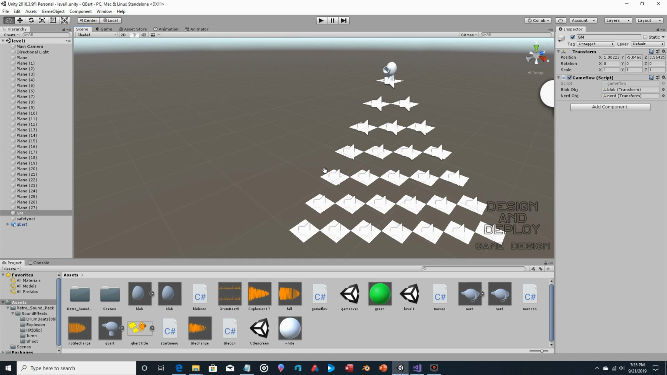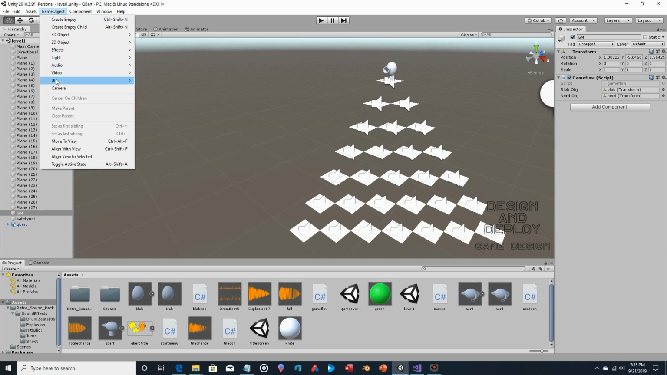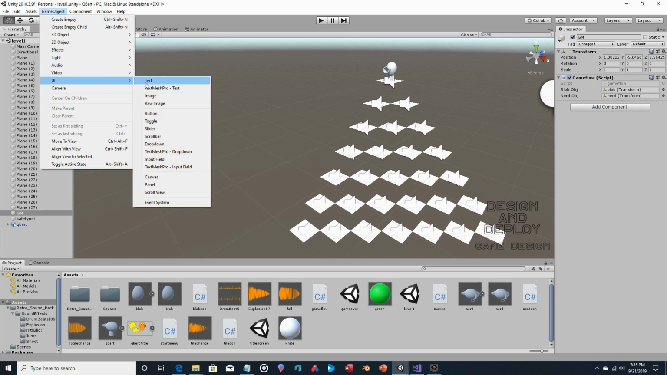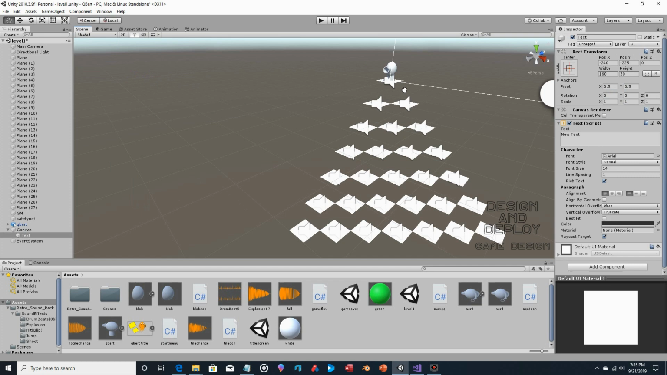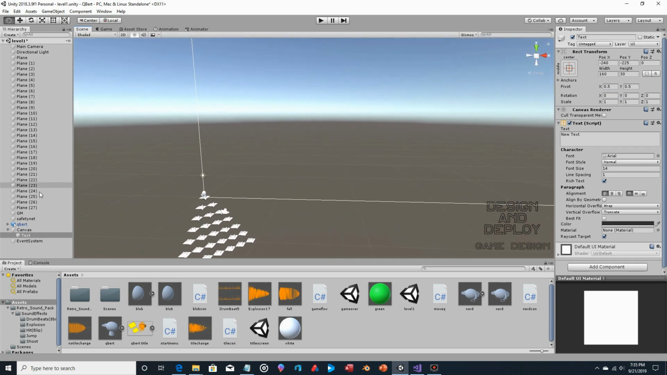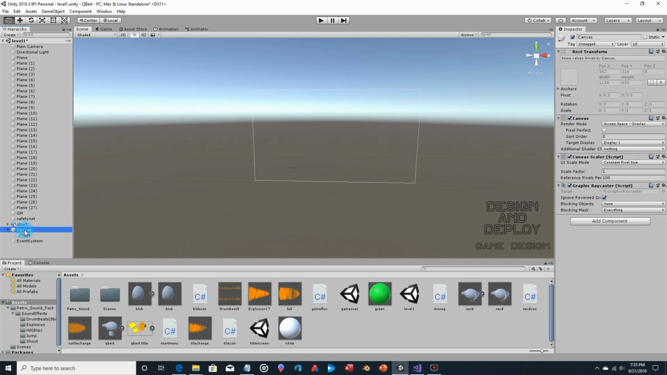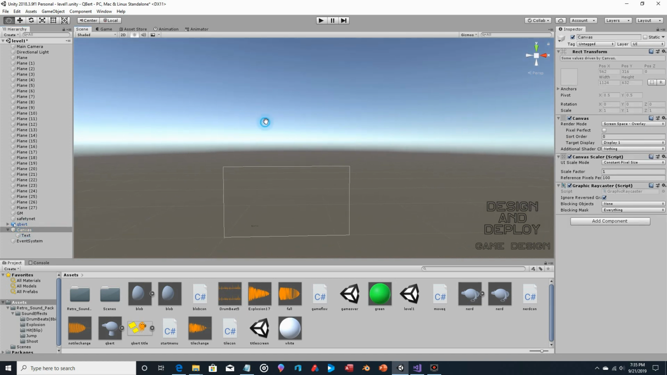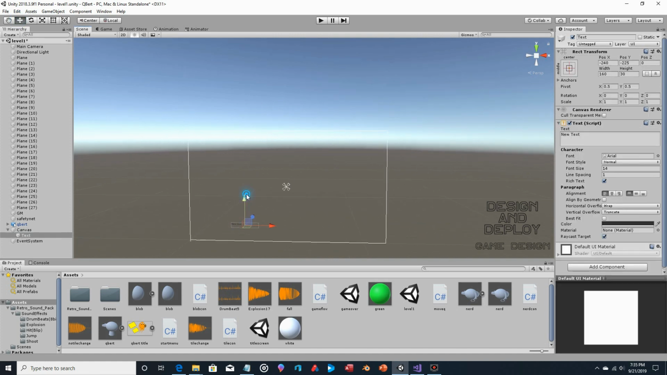So, game object, UI, and we will do text. So you can see it there in the background, way, way, way out there. So we're just going to click on canvas. And this will be current score. So we're going to rename the text that.